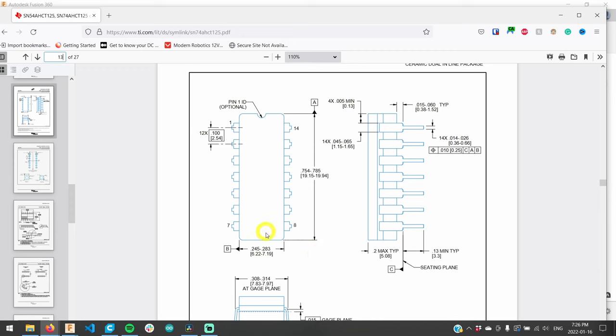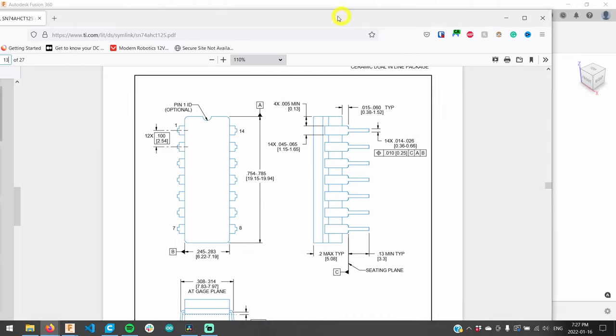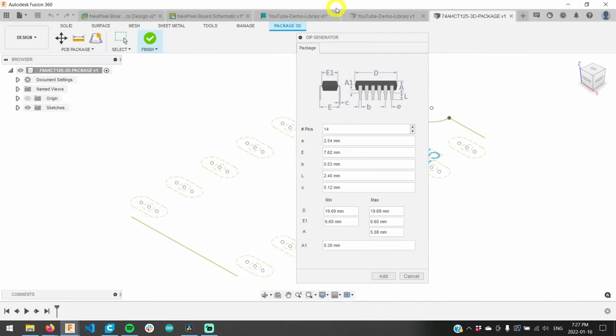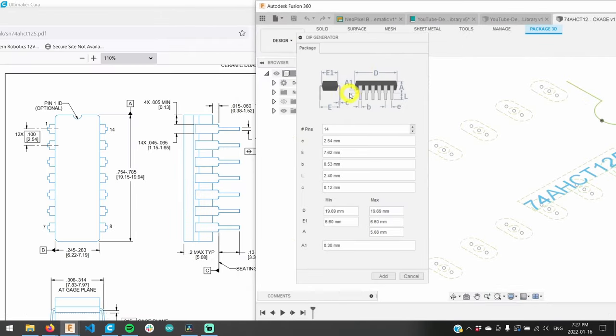You can see for the length of the component, it's given in the measurement with letter A, and it has a range of 19.15 to 19.94 millimeters. And comparing this to the package generator, we can see that the package generator uses the letter D to define the length. So you do want to be careful. Not all data sheets will use the same naming convention as Fusion 360. And then for the letter D, the value provided is 19.69, which falls within this range.